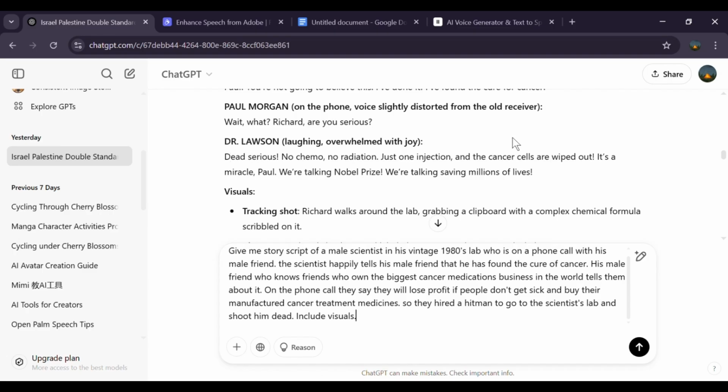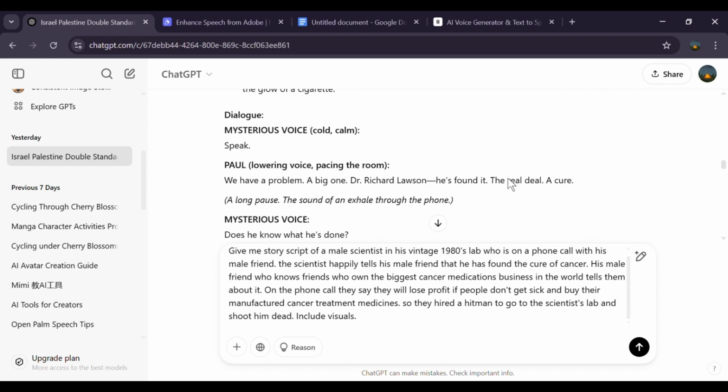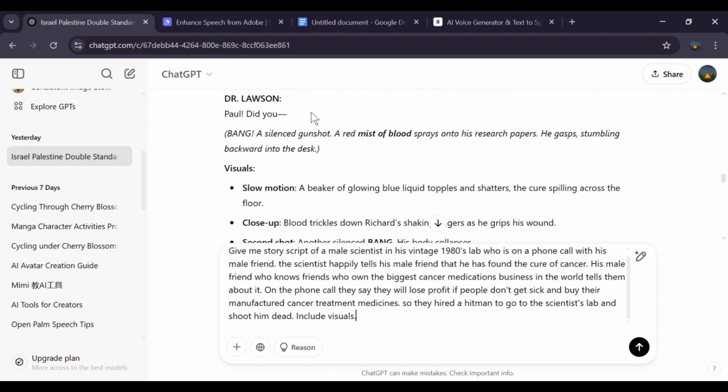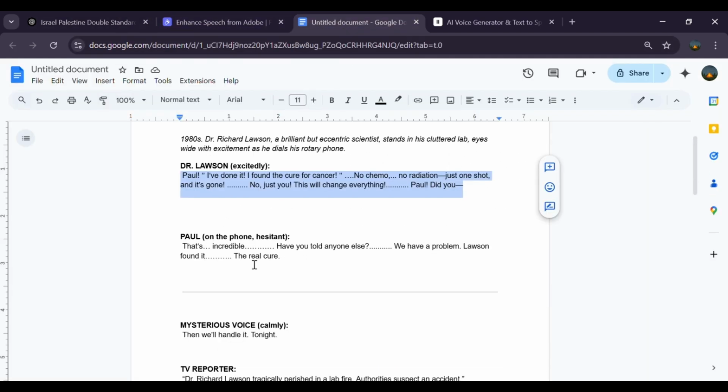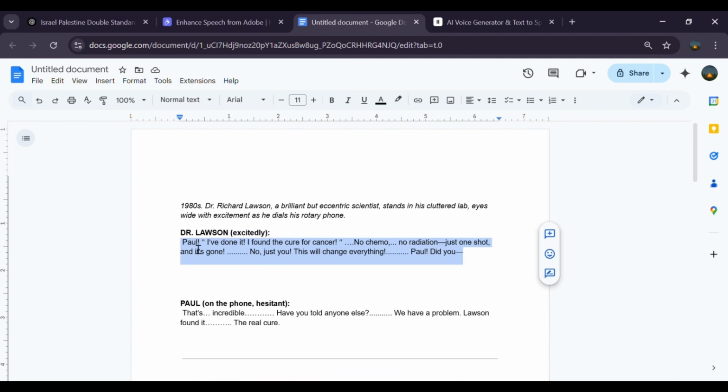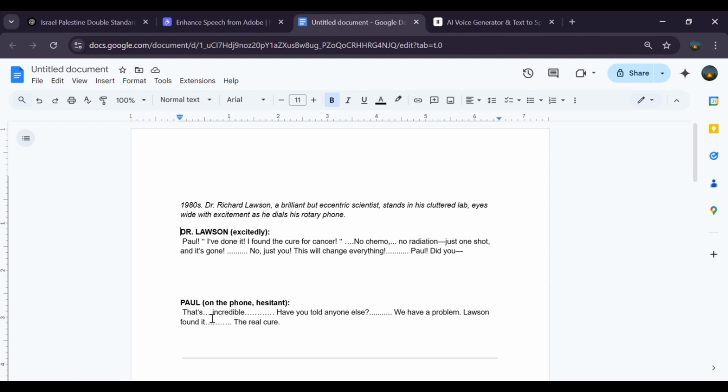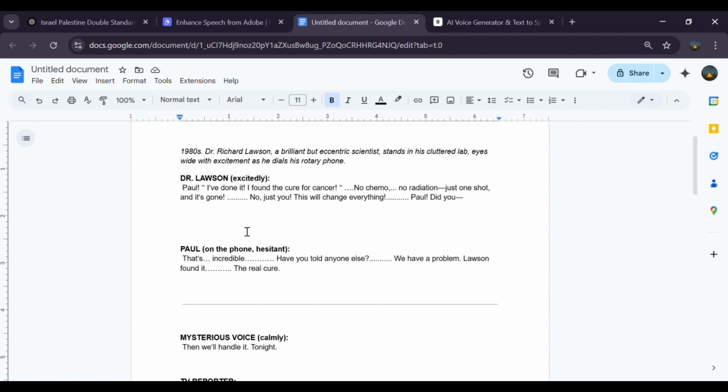So after ChatGPT writes the script for your movie like this, you want to copy the entire script and then paste it into a Word document like this, okay? So once you paste it into the Word document, what you need to do after that is to separate the statements of each of your characters. So in this case, these are the statements or the sentences spoken by Dr. Lawson, right? So put it all in one area. And then here are the sentences for Paul. I've grouped it all like this.